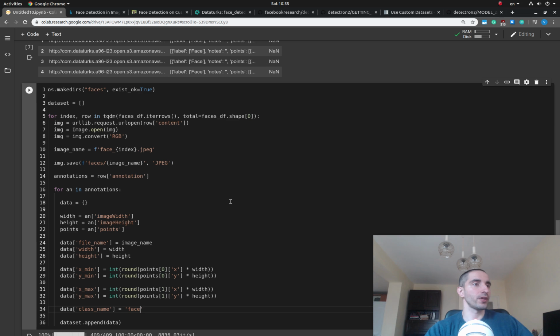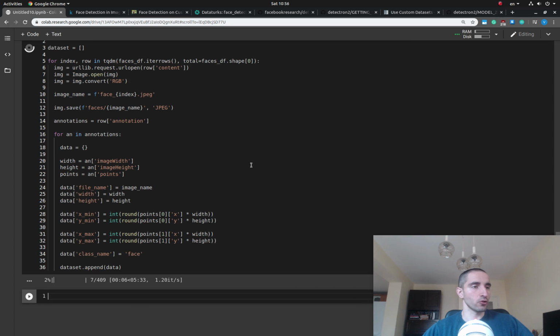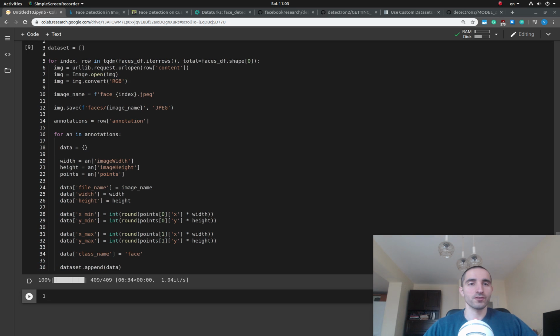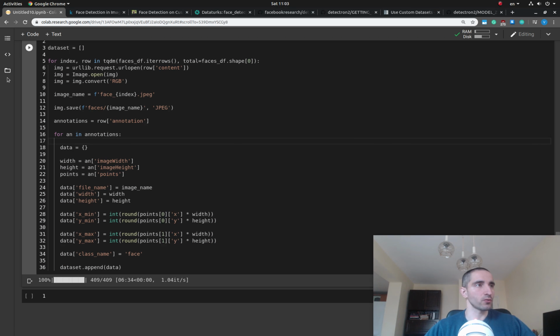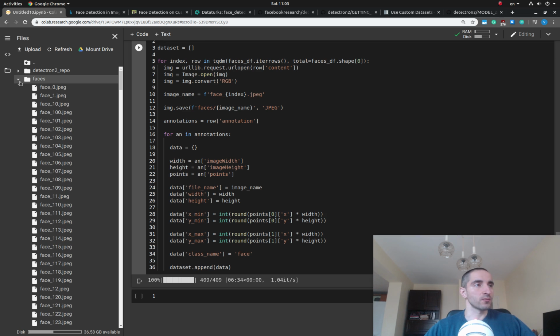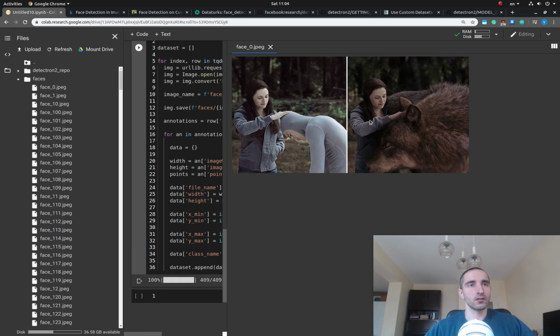Okay, so now we just run this, and as you can see this can take a bit of time, and I'm going to pause this video in here. Okay, so the dataset is now downloaded and converted into everything that we need, and I'm going to show you the folder in here with the faces. This might take a little bit of time, but yeah, we have the images, and I can show you actually the first image that we had. So yeah, we have it in here on the local Google Colab machine.